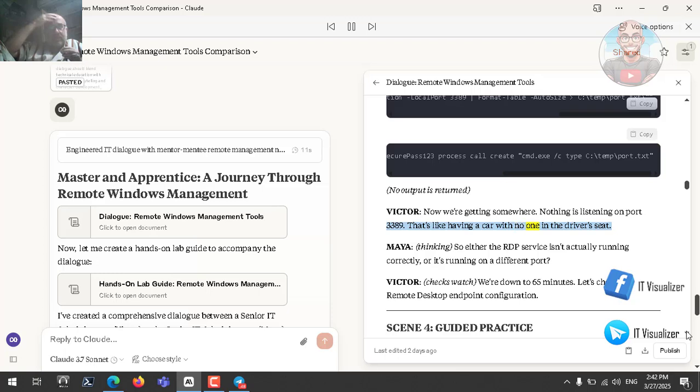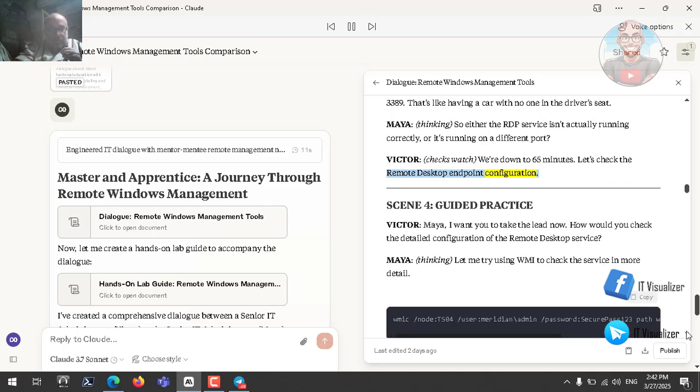That's like having a car with no one in the driver's seat. Maya, thinking: So either the RDP service isn't actually running correctly or it's running on a different port. Victor, checks watch: We're down to 65 minutes. Let's check the remote desktop endpoint configuration.